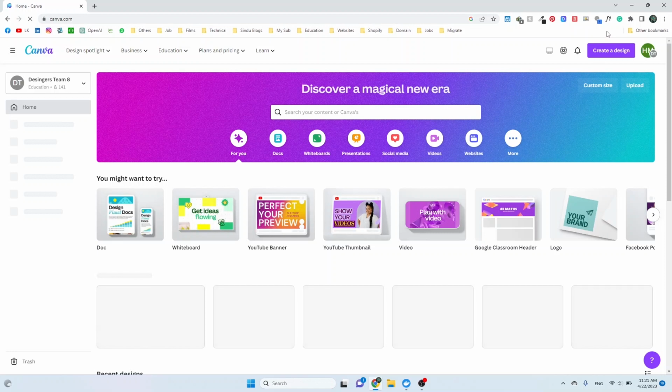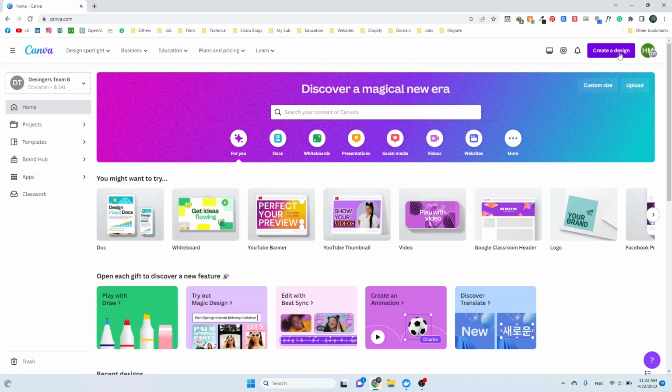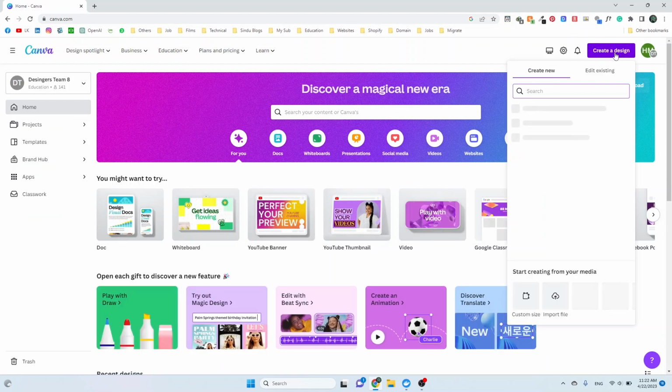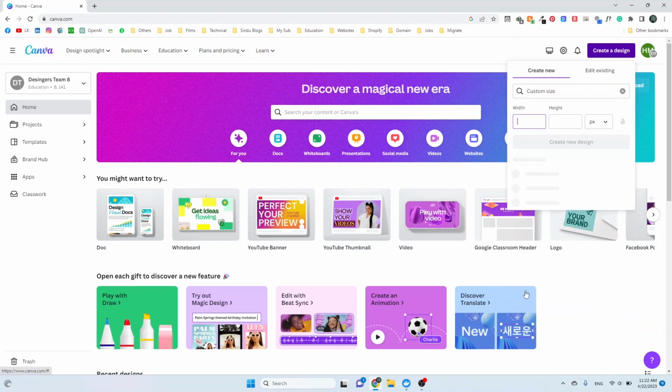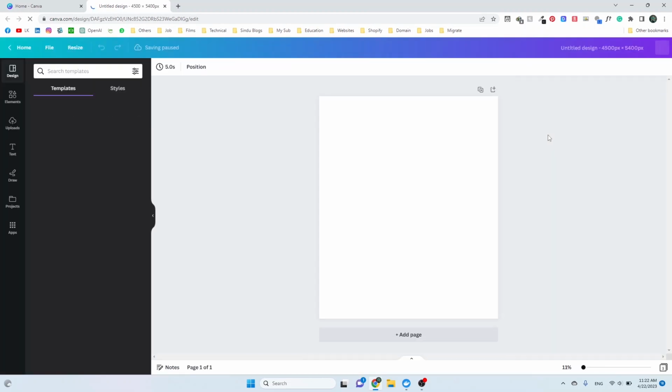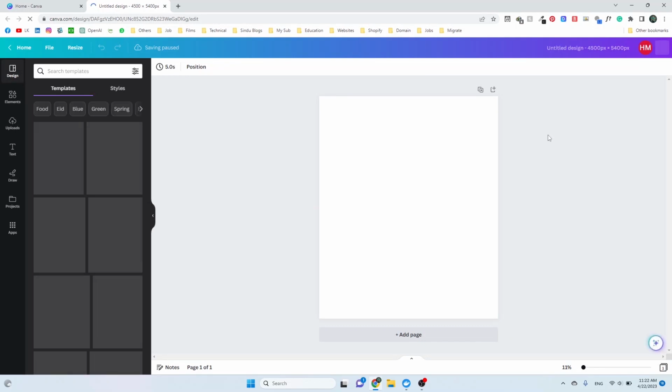Let's log into Canva and click on the Create a Design button located in the upper corner of the right hand side. Select Custom Size, and give width as 4500 pixels and height as 5400 pixels. Now click on the Create New Design button and you will be redirected to the Designer Canvas. Using the tools and other elements I am going to create my design.